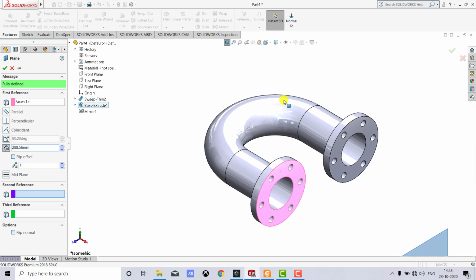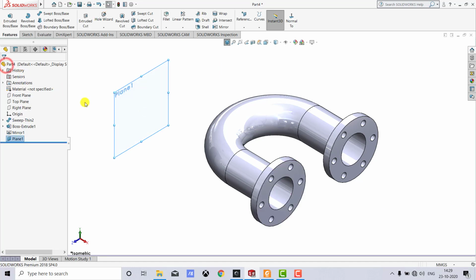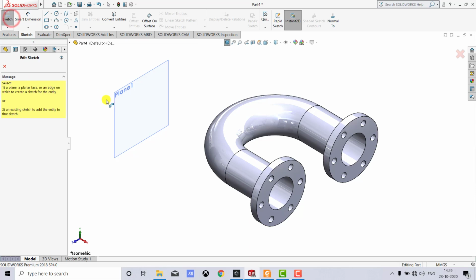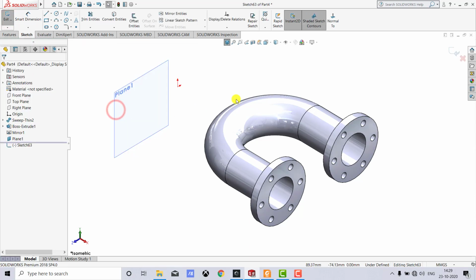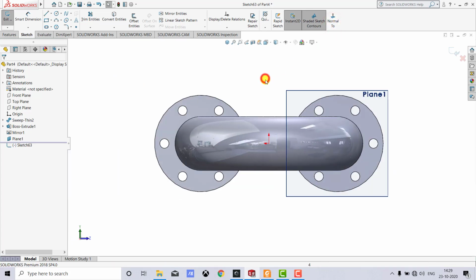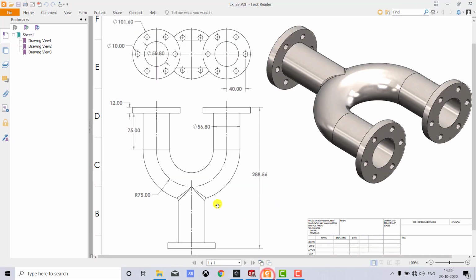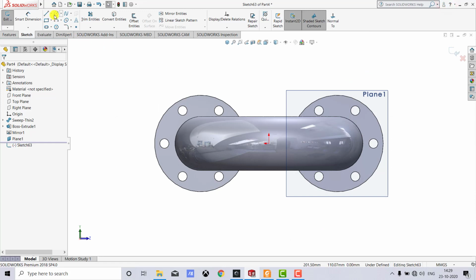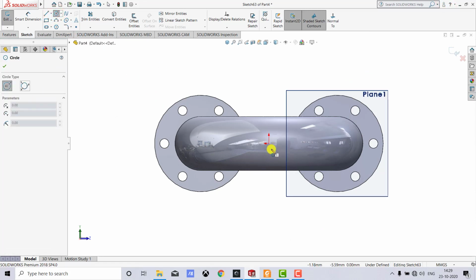Now we have to create the plane on this side, so we'll select here flip offset and click on OK. After creating this plane, we have to create one sketch on this plane, and for that we'll select here sketch and select here this plane as a sketching plane, and we'll go for the normal view. After creating this, we have to create one circle that is over here, and the diameter is same as 56.8 mm. So we'll go for the circle and we'll create one circle with the center on origin like this.